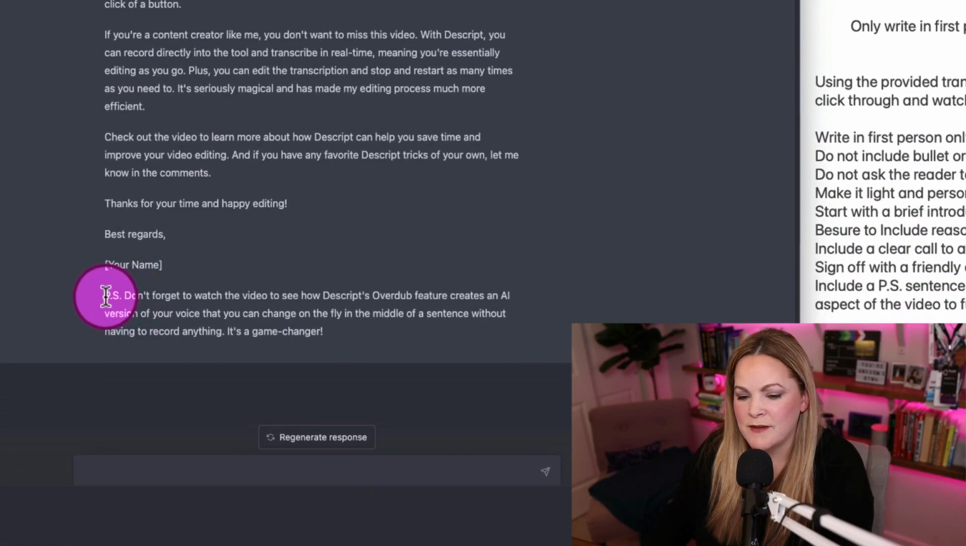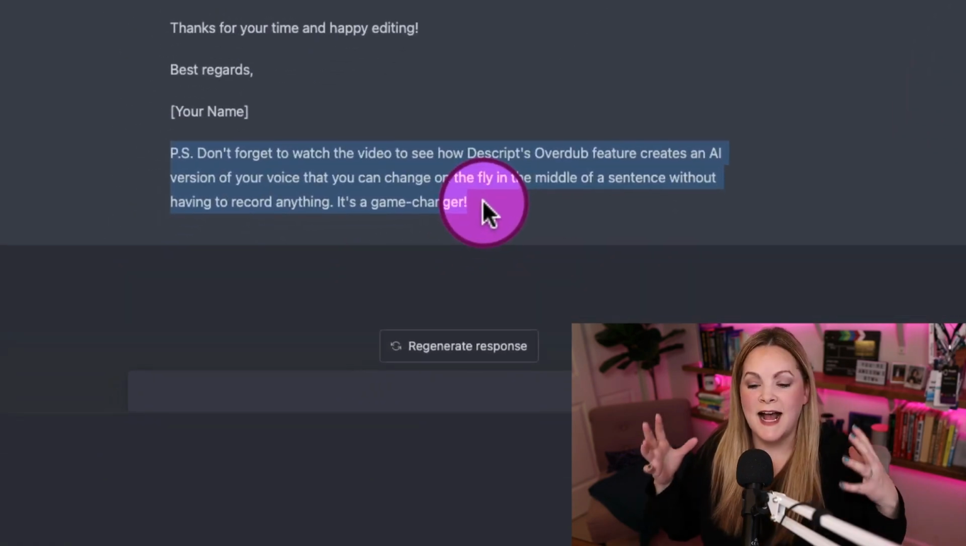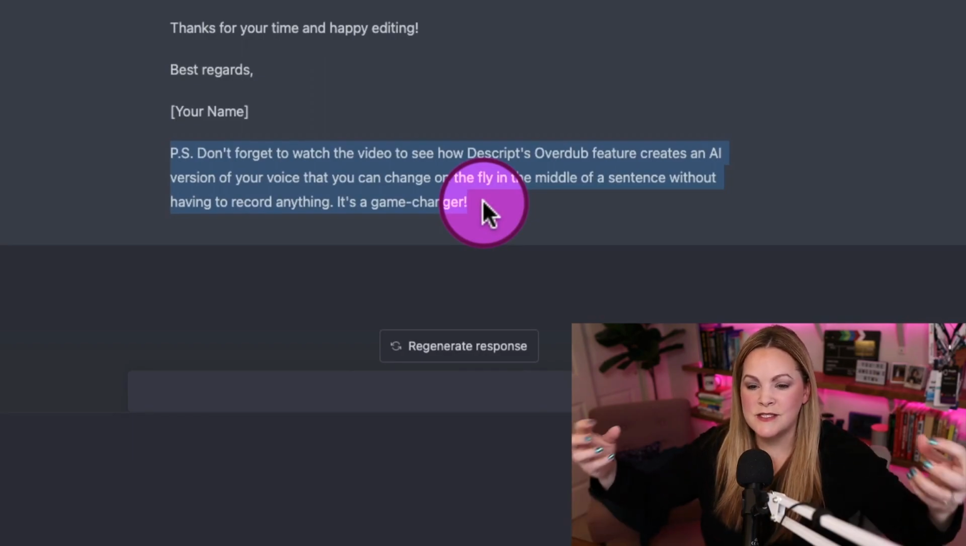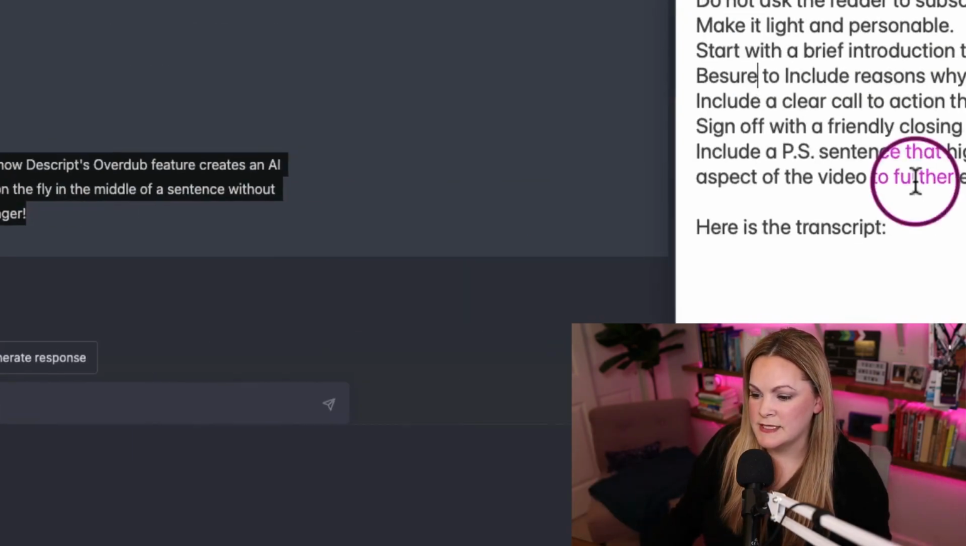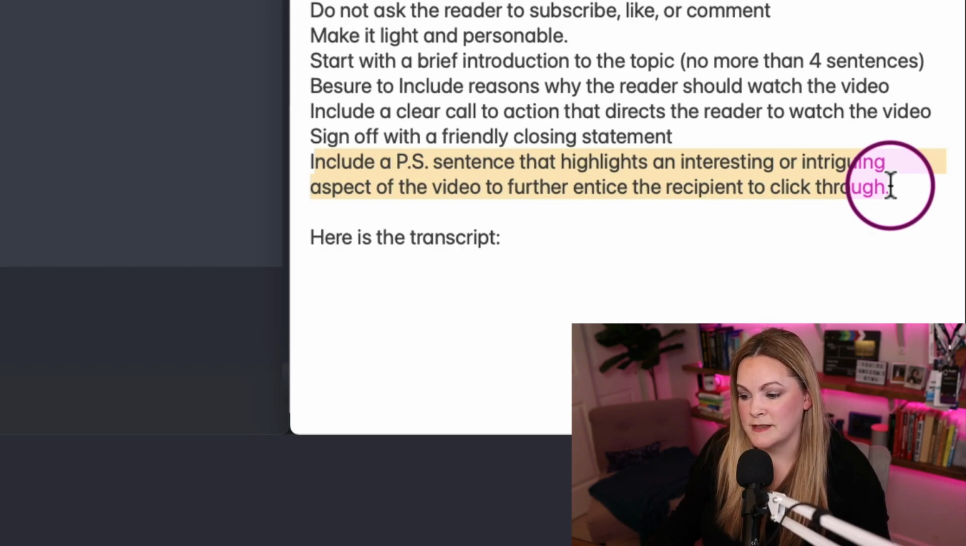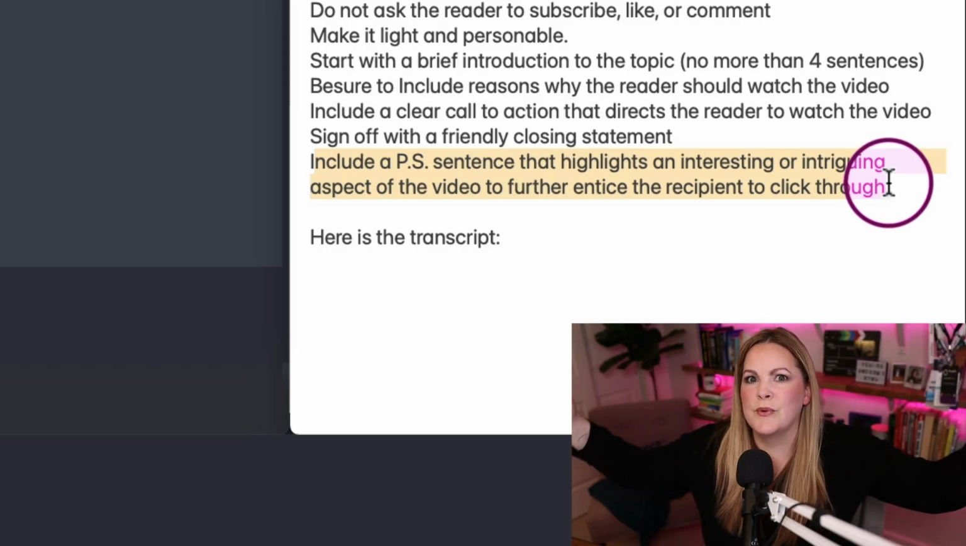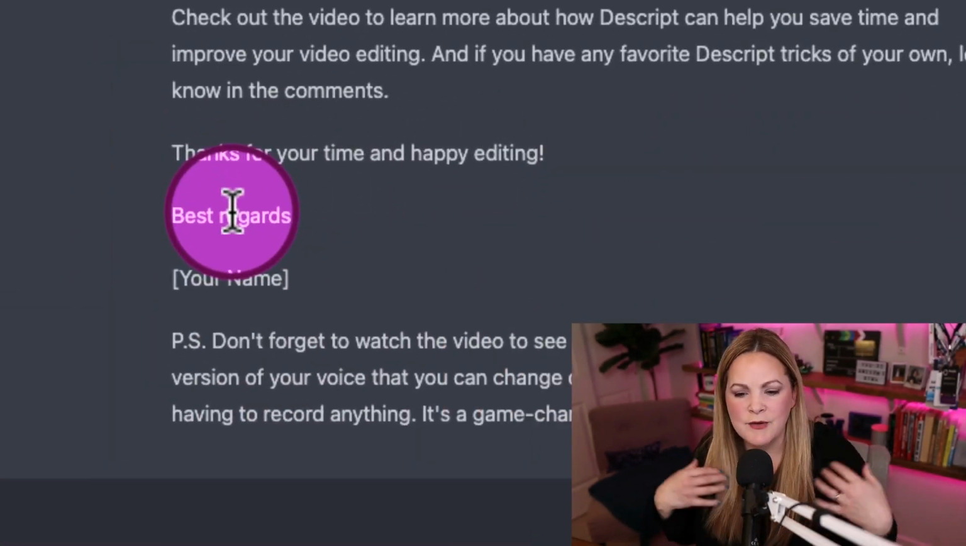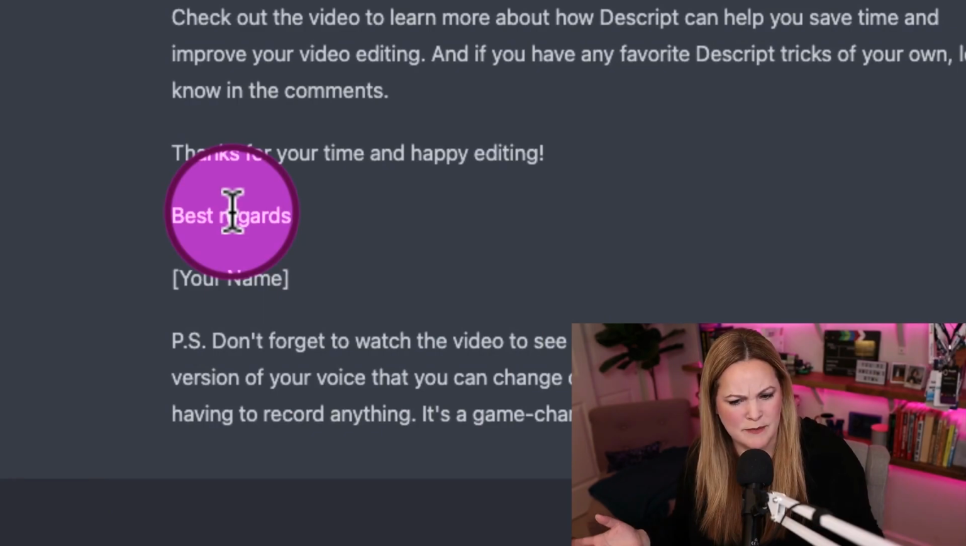And my favorite is the way that it grabs the PS. I love how it just knows to pull out an interesting, this is the part of the prompt, pull out an interesting or intriguing aspect of the video to further entice the recipient to click through. Brilliant. So obviously anything that ChatGPT generates for you is just a baseline for you to further edit and write it in your own voice, tweak it so that it actually sounds like it's coming from you. Like, I don't sign off my emails to my email list, best regards.